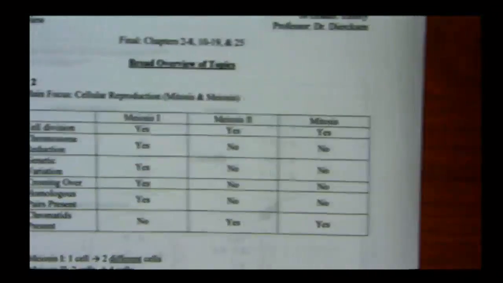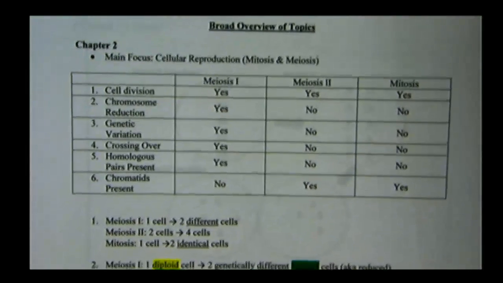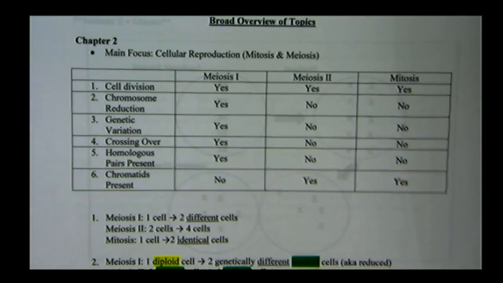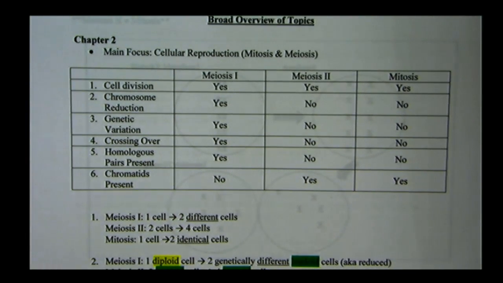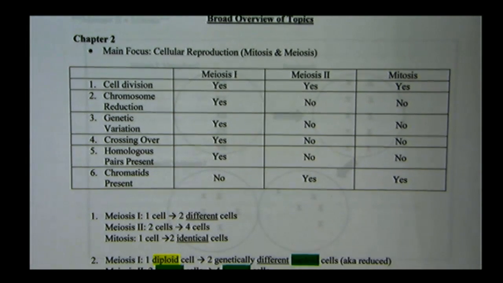Okay, so the first page here is a handout that was on my site since chapter 2. In each chapter, I tell you what I believe the main focus is. In chapter 2, the main focus is cellular reproduction, mitosis, meiosis. Pretty broad, but it's something. So here you're comparing and contrasting mitosis and meiosis, and each of these numbers corresponds to the numbers below. So cellular division, here's number 1. I give you more details below the table in number 1.